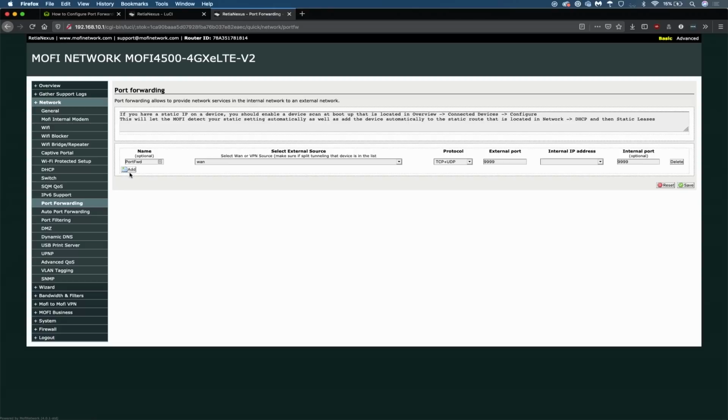So here I'm gonna click add. Usually there's a name, it says optional. Essentially you're just gonna put a name there to help you remember what this is. So I'll just do like Pi SSH, and then we're going to select the external source. So WAN is wide area network, the broader internet essentially. Although on some routers like this one, you could be sending it to a VPS or a VPN or something like that. SSH goes over the TCP protocol, so we could just do that or we could support both.